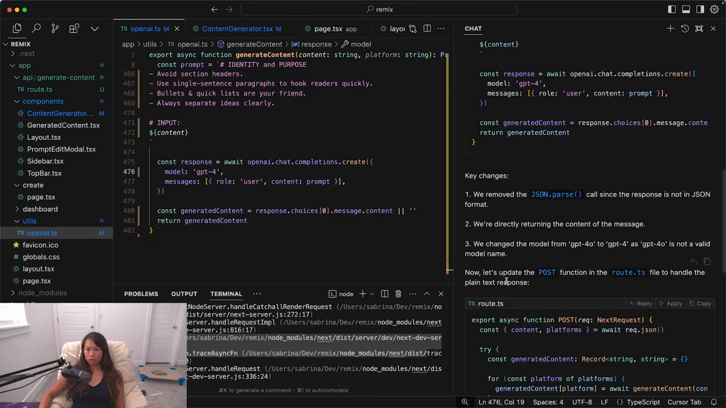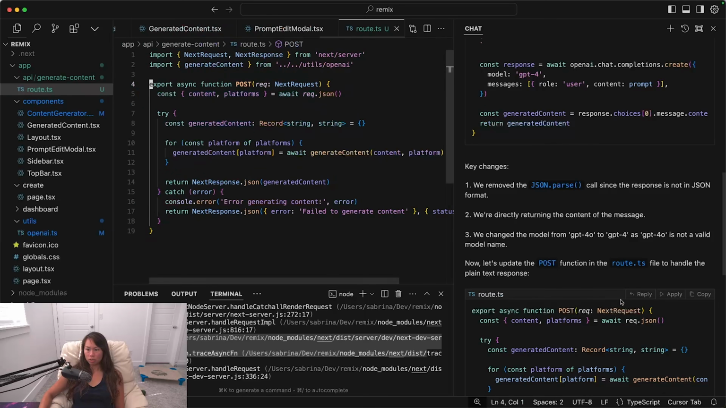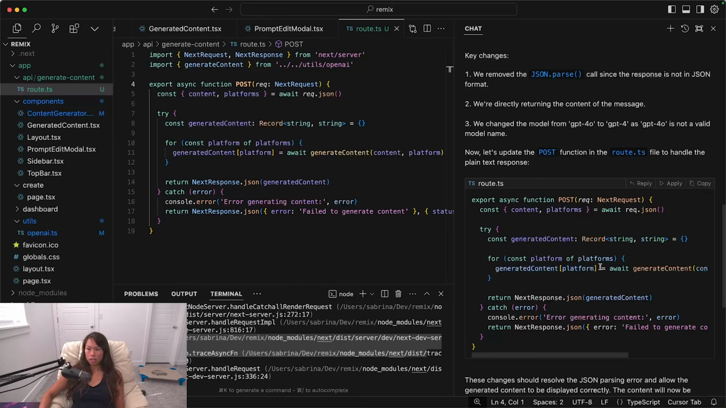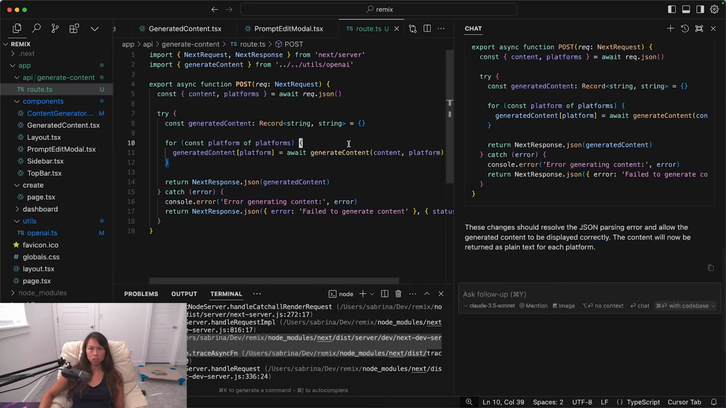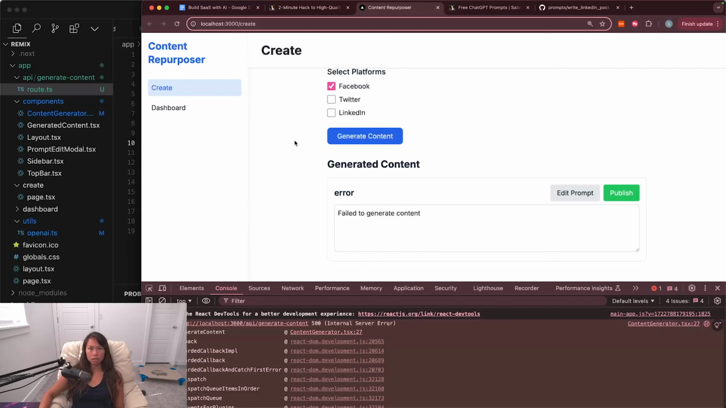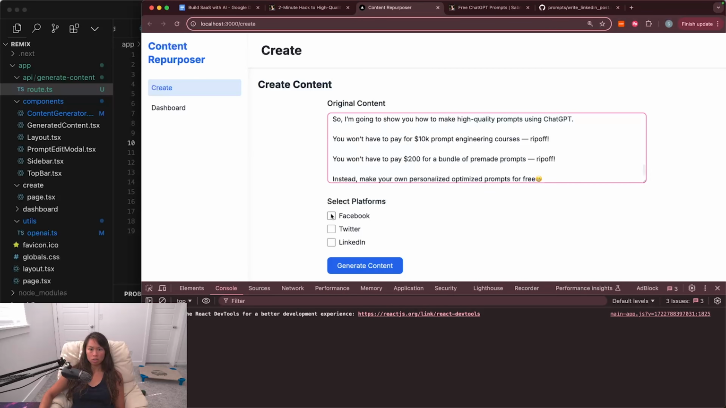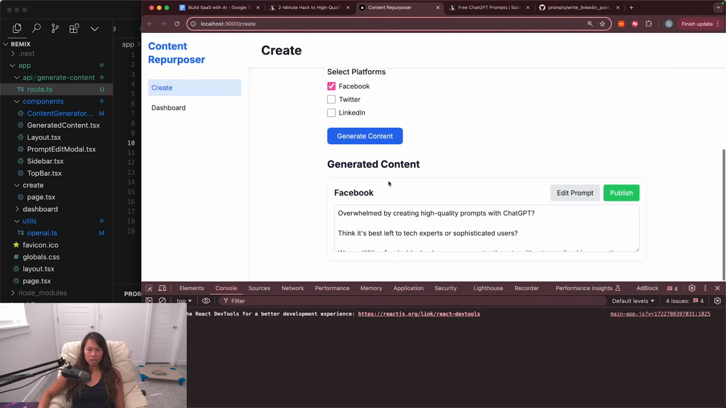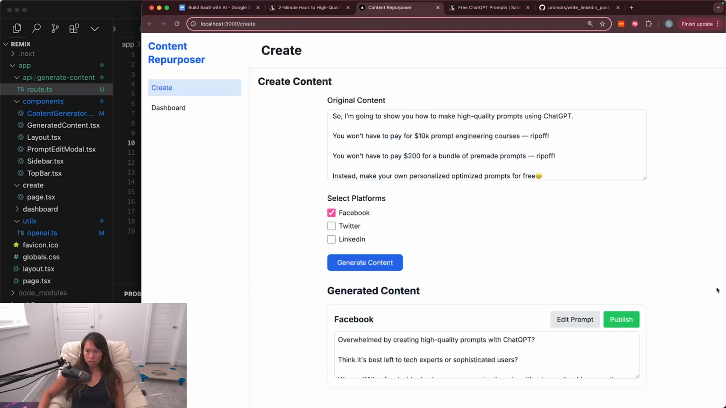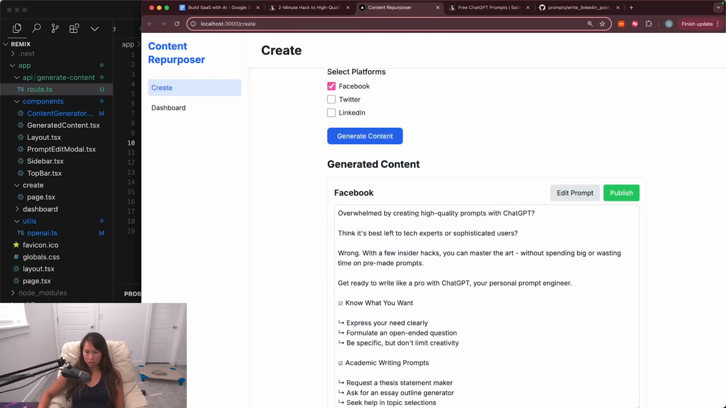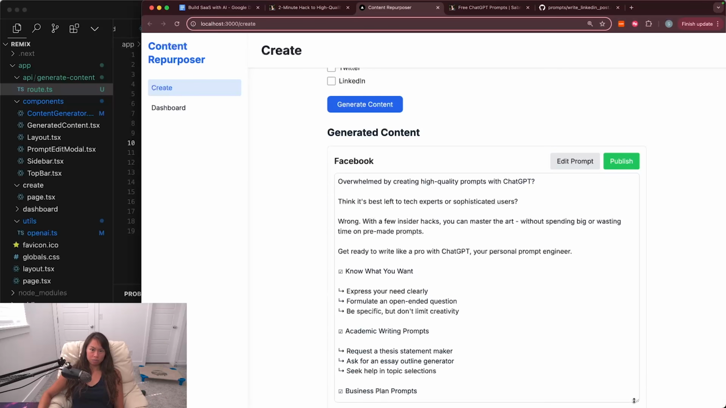Okay, so here are the key changes. Now let's update the post function. Okay, apply. Let's click accept. Okay, and then these changes should fix the parsing error. So let me copy paste this, refresh this, original content, click generate. Okay, cool. And then here's the generated content. I don't see any errors. Let's expand this so we can actually read it. And now this looks much better.